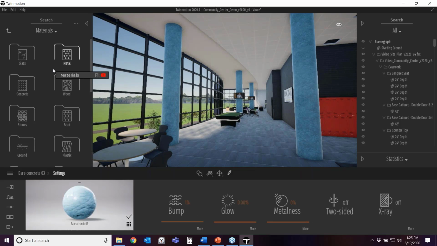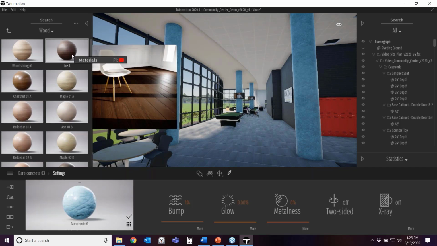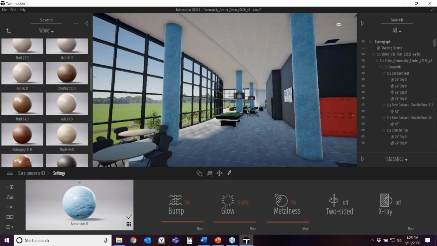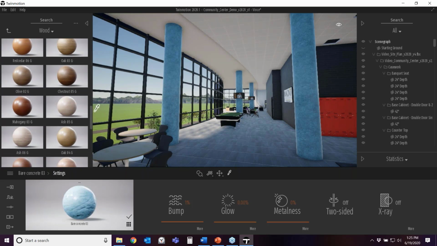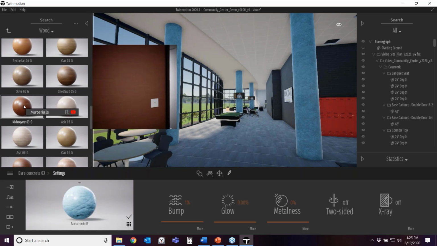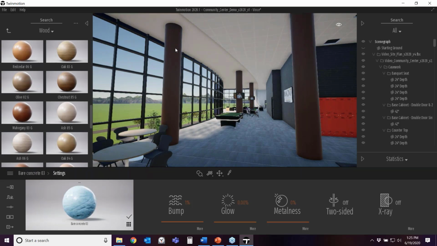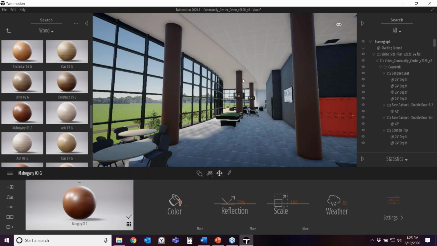Now, if I want to replace the material completely with the Twinmotion material, then all we have to do is find the appropriate material that we want to use. We're going to make these big wood columns here. So I'll take a mahogany and I can place it on the column, and notice that it updates every one of the columns with that wood, and then you can go through the settings to adjust scaling and the look of it.